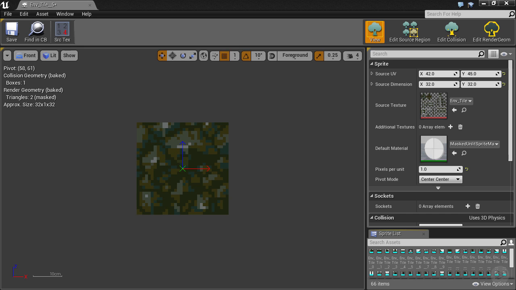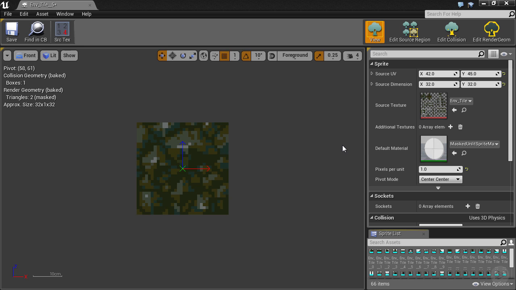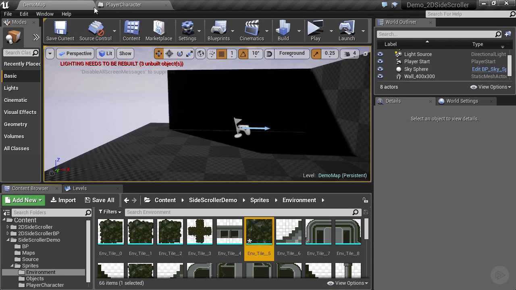So in pixels per unit, we see 1 pixels per unit. If I hover over this, it says the scaling factor between pixels and Unreal units. So what this means is this will help us keep a standard sense of scale across the game world as we're building this, because we'll be building this in front view.